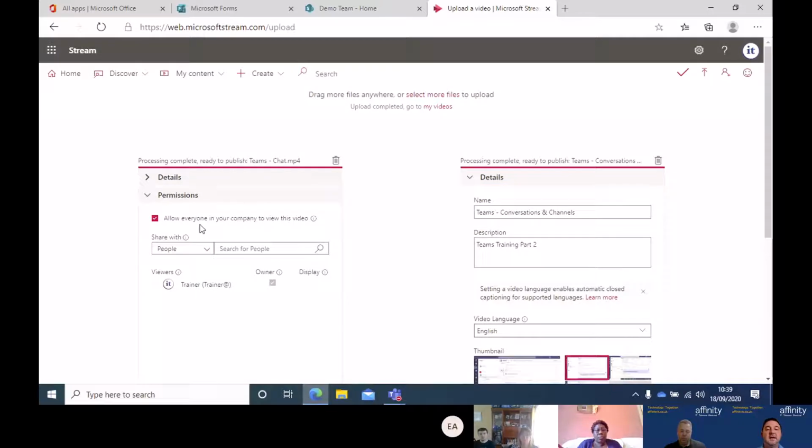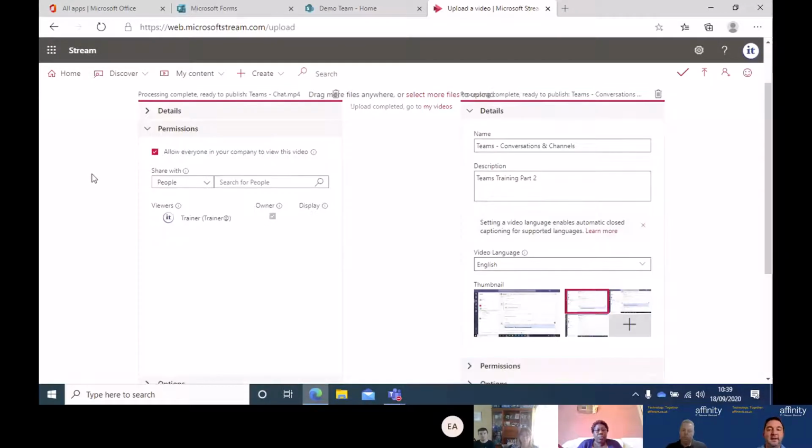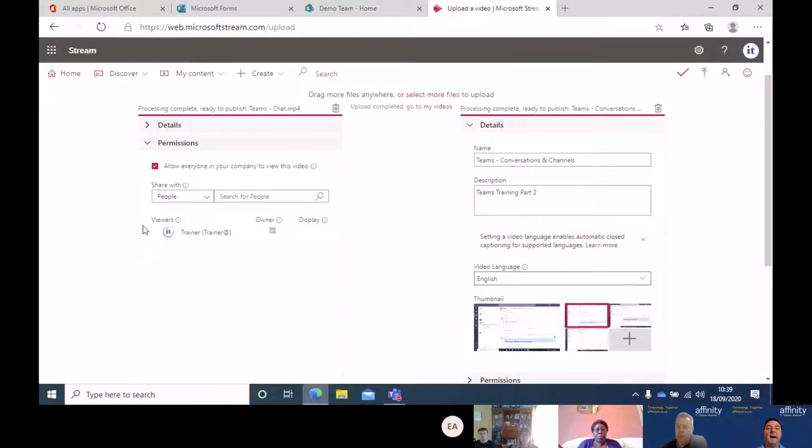Under permissions is where we start to give permissions for people to actually play with these videos and watch them. By default, when you upload a new video to Stream using this method, it allows everyone in your organization to view the video. So you can turn that off. Now, if it's training videos within your organization, you probably do want to give everybody access to it, or potentially in groups. But it may well be if it's a meeting that you've recorded.